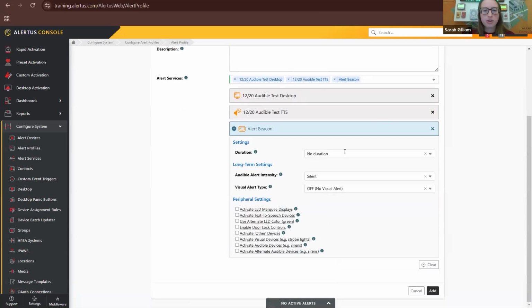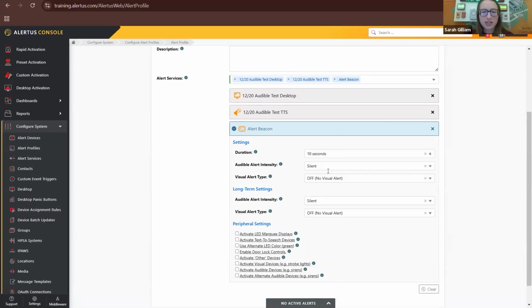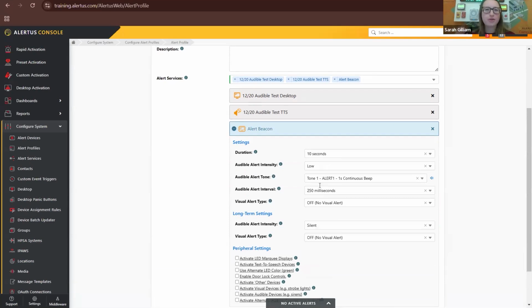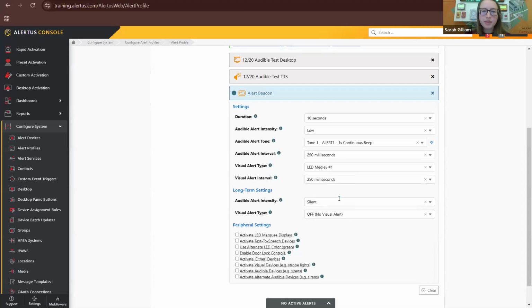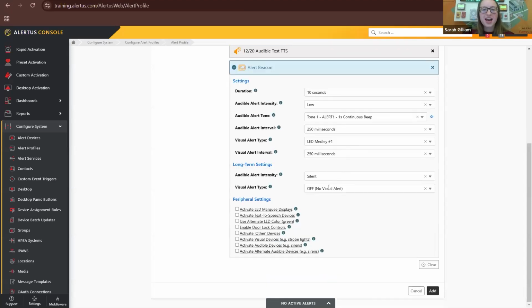So I'm going to set an initial duration, maybe the first 10 seconds. I'm just going to put it on low volume just to make sure that it will go off, but I don't want to make it too loud since I'm sitting right in front of it. I'll leave it with this continuous beep. Maybe for the visual alert type, I'll pick this LED medley. Maybe after those 10 seconds, I want it to just go ahead to silent. Again, since I'm sitting right in front of it, I don't want it to make noise for too long. But of course, you can set this however you need it to be.